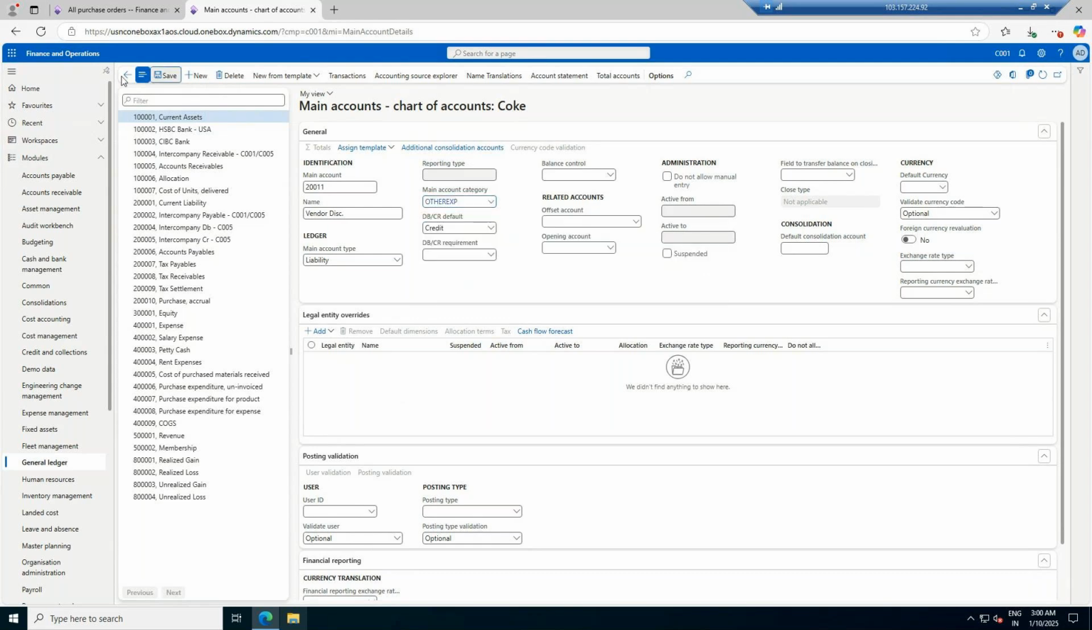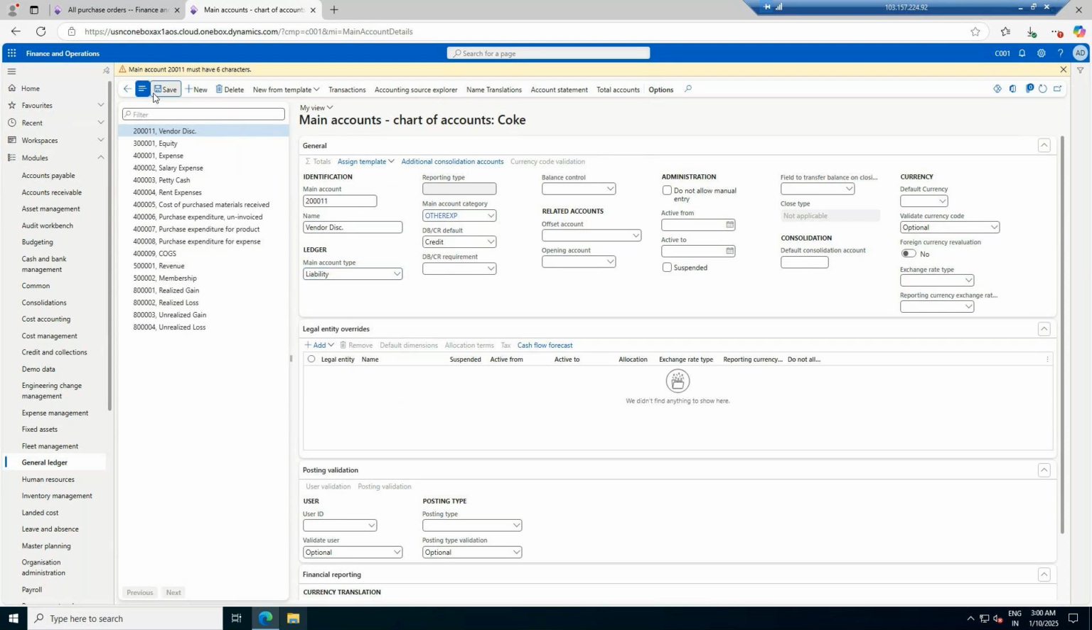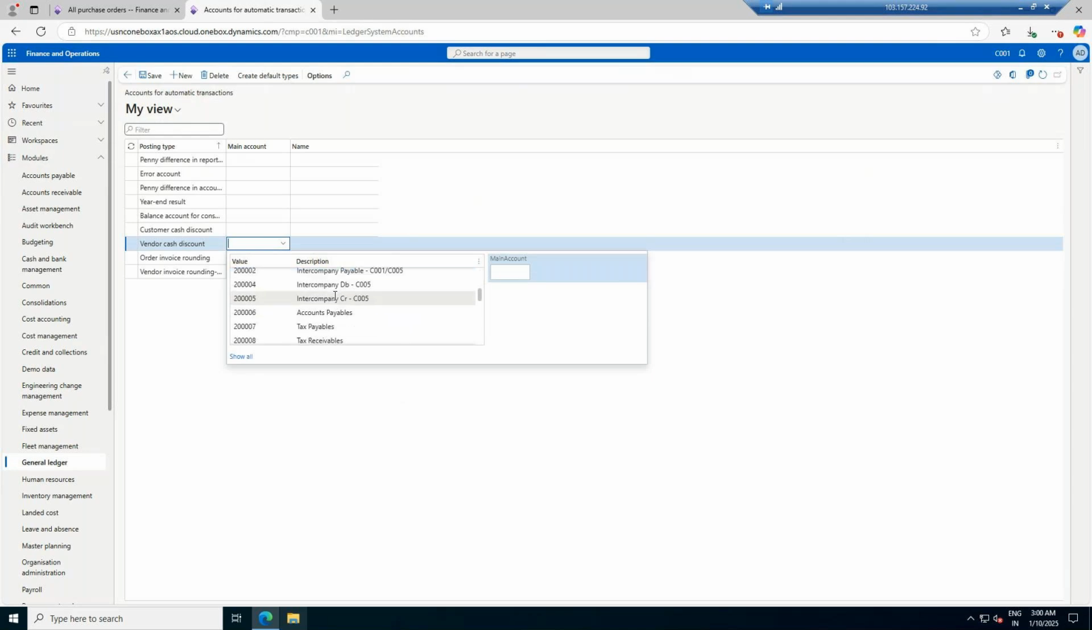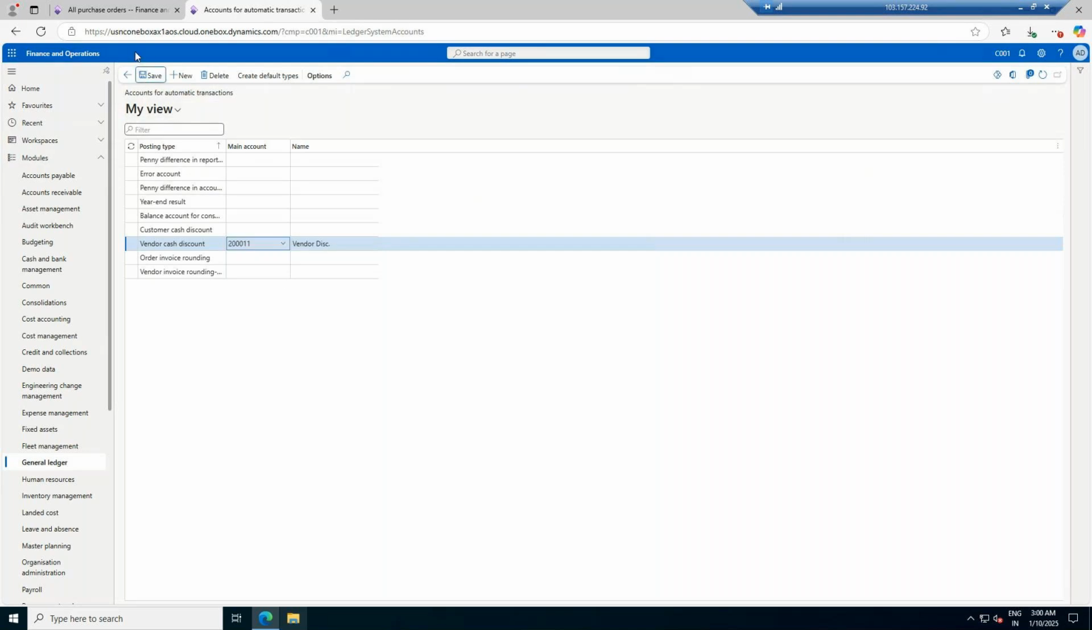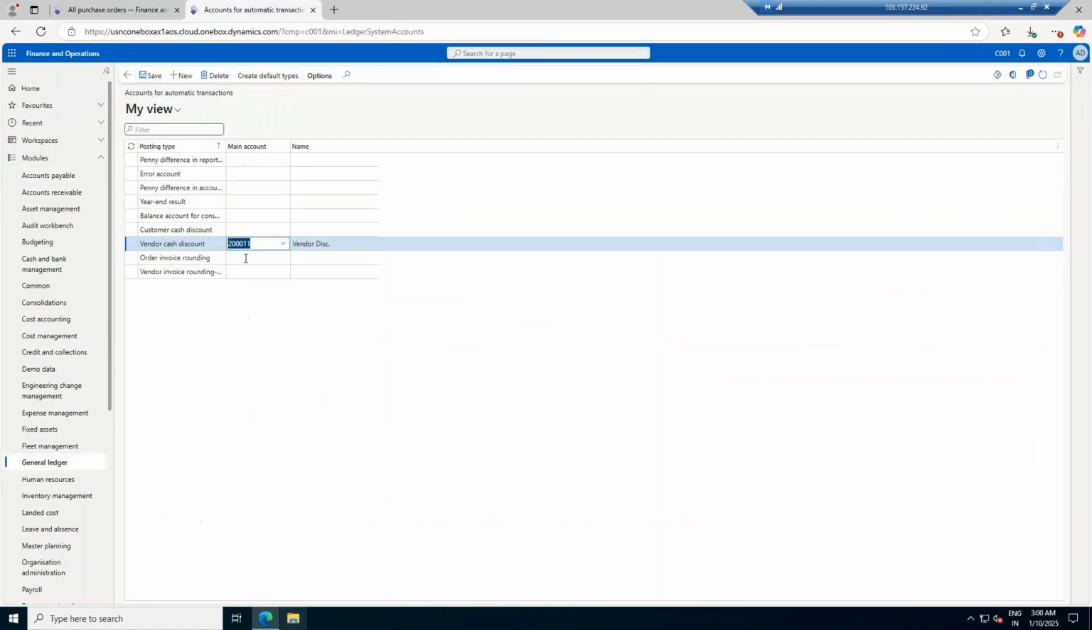Save it. It must have a 6-digit code. It is a 5-digit code. I will add one more zero and add it over. Save it. Go back. Vendor cash discount. Where is my vendor cash discount? Vendor discount. Save it. So it is asking transaction vendor invoice discount. This is vendor cash discount. So let's see if it is allowed or not.